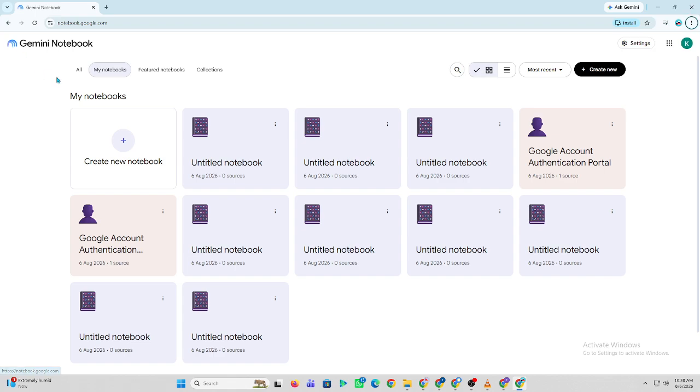Hey everyone, want to improve AI responses in NotebookLM? In this video, I'll show you how to get more accurate, detailed, and useful answers from NotebookLM step by step. First, open your web browser and go to the NotebookLM website. Sign in with your Google account and open your notebook.